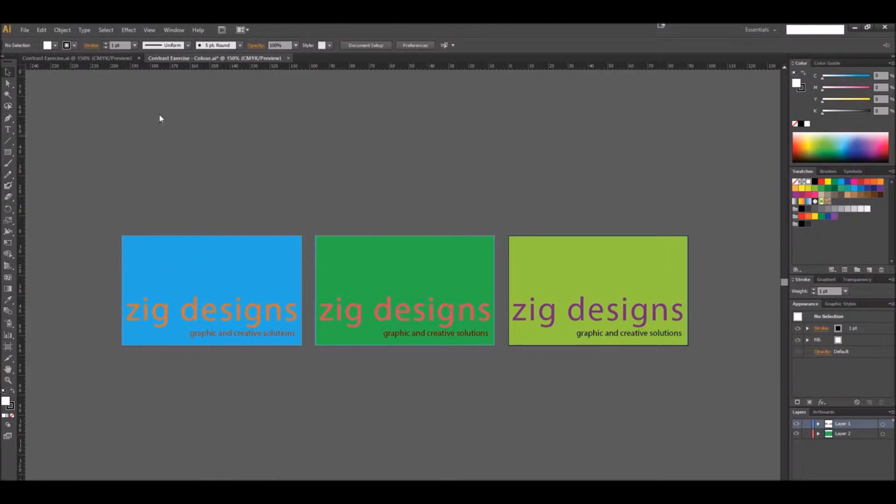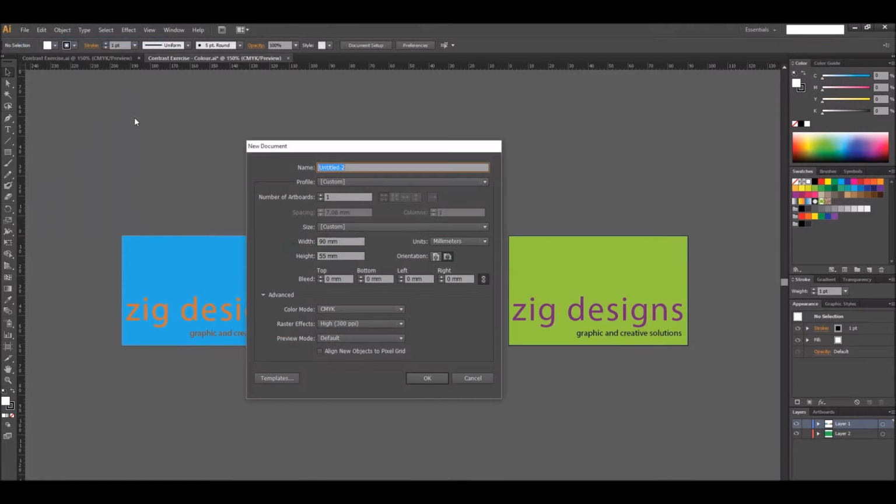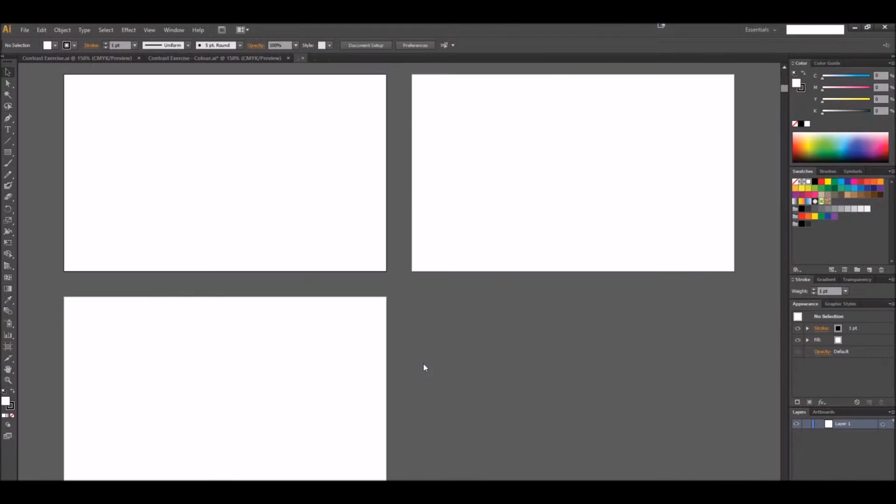So the first thing we want to do is go up to File, New, change our profile to print to set the print defaults, change our units to millimeters, and we're going to have a 90mm wide by 55mm high business card. We're going to choose 3 artboards and we're going to give it a name. Once that's done, we can go ahead and click OK.